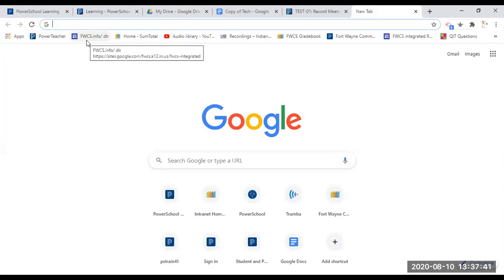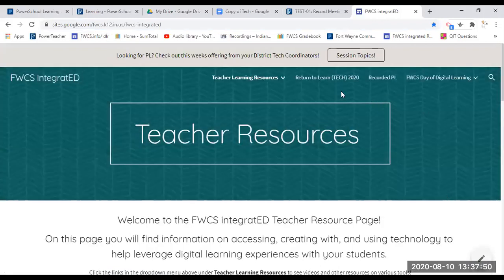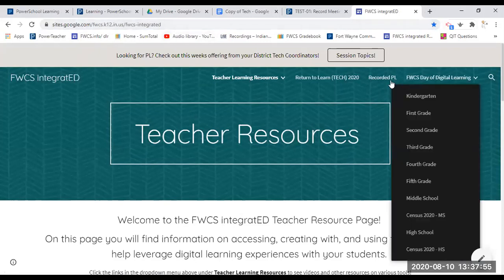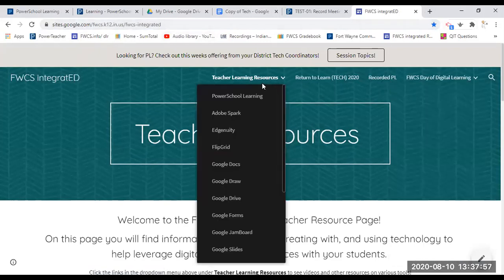So the website to get there is fwcs.info/DLR. Thanks, Matt, for posting that. And then I'll show you what happens once you get to that website. It's going to change it to sites.google.com. And then here's what Shannon was talking about. Here's your teacher learning resources.